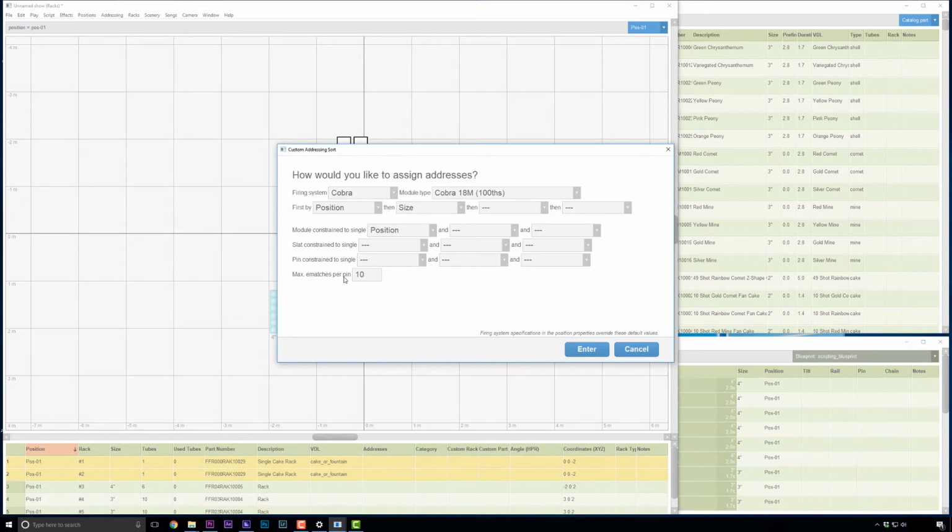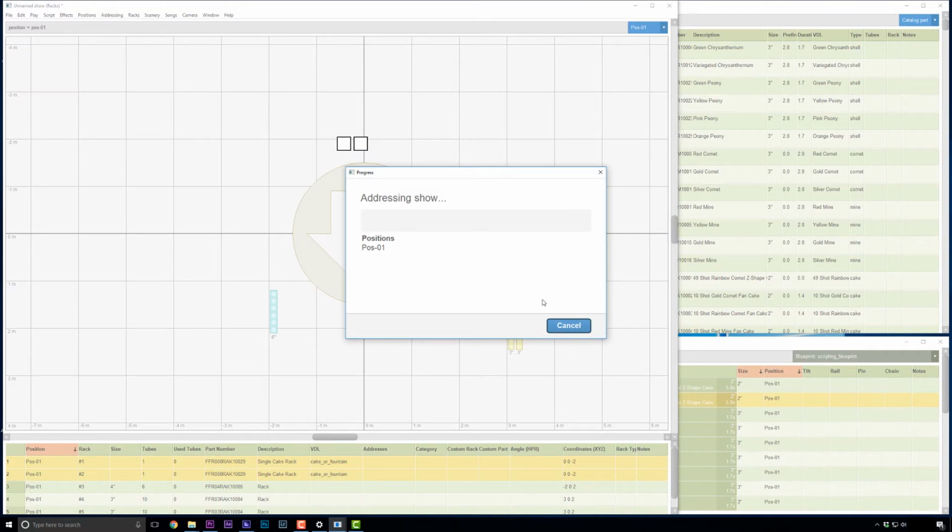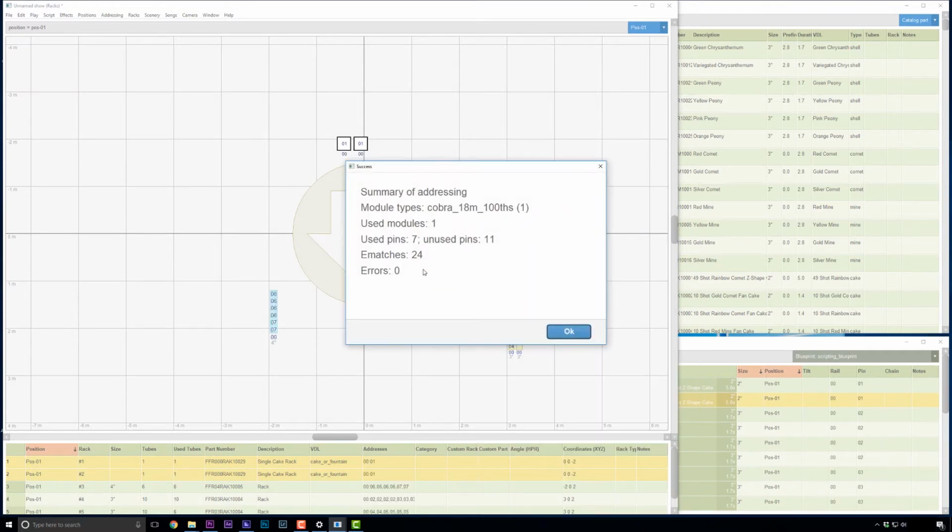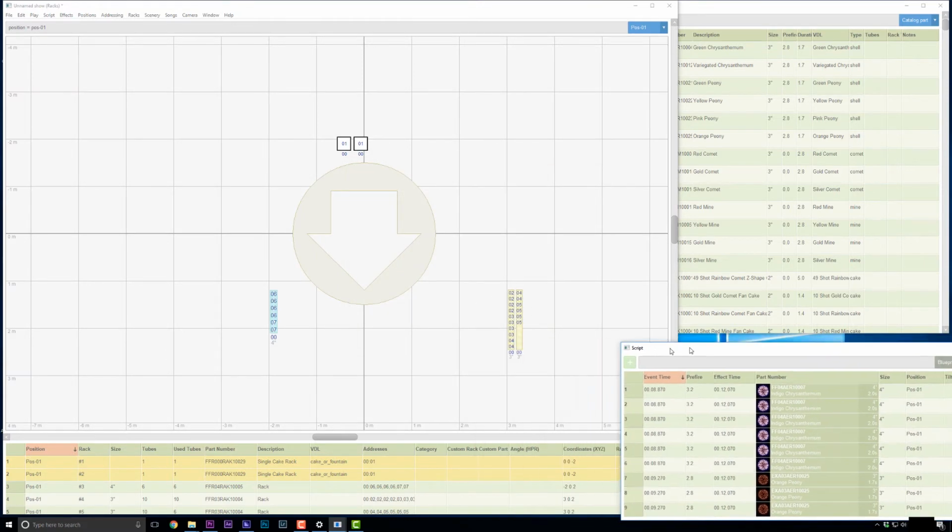And then also the max E matches per pin. Since I just basically lumped a bunch of them in at the same time frame, Finale is going to say, hey, I can throw all 10 shells on one queue because they're all firing at the same time. Well, that might not be feasible, depending on the power output that you've got. So maybe you just want to force 4 E matches per pin. You can do that. Then I'll hit enter. It'll address those as we'd expect. So we've got 24 E matches, 7 pins used, and there you go.